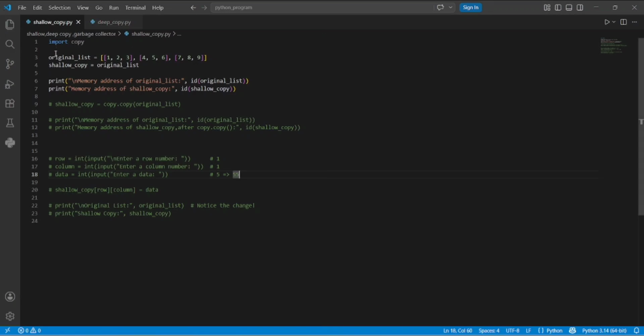So here we can see something, that here is a list, and in this list there are three sublists. Right? So here is a list, and in this list there are three sublists. Okay, fine.